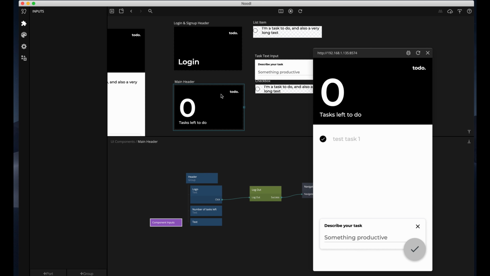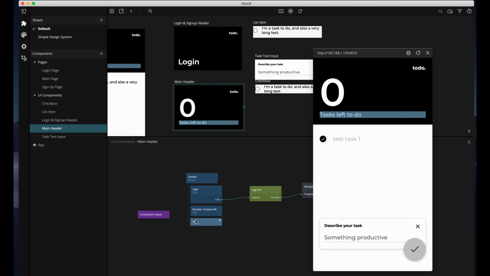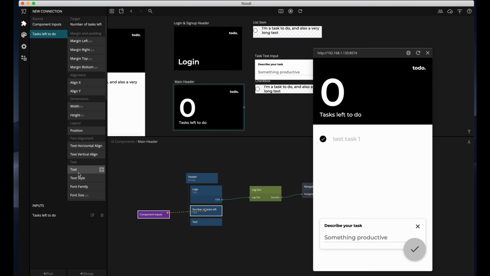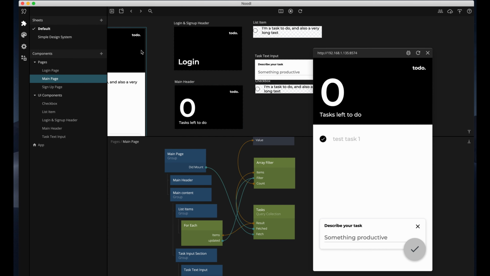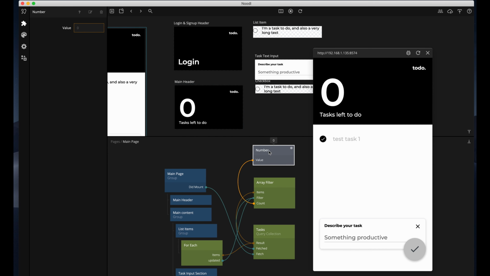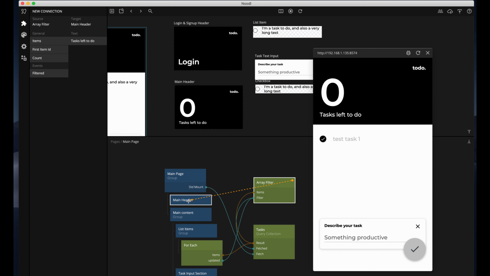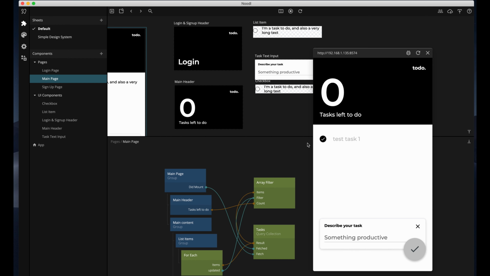Now let's display this number in the header component. First, in the main header, let's add a component input node and add a port that we will call tasks left to do. Let's connect that to the text property of my number of tasks left text node. Now let's go back to the main page and connect the count from the array filter to the main header input. And let's update the task to verify that it's working. Very nice, but let's make really sure, so let's add another task.